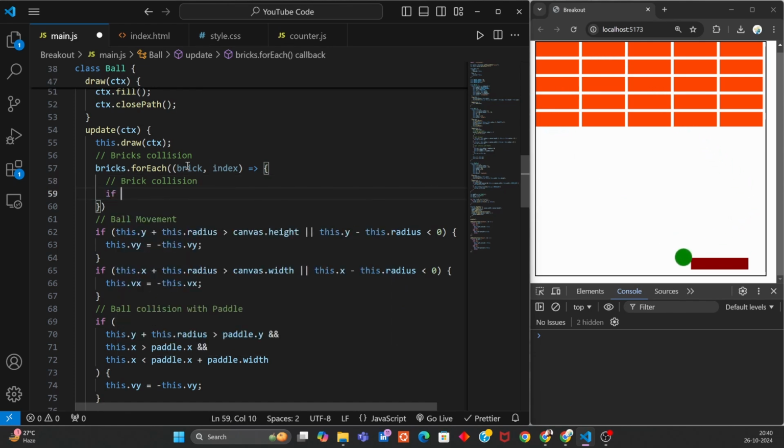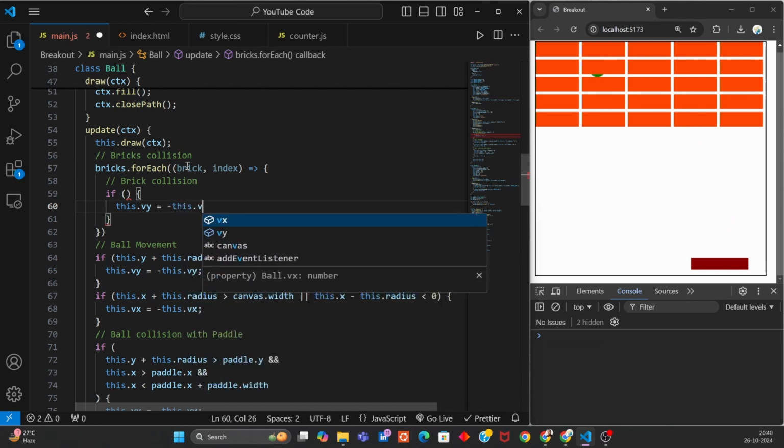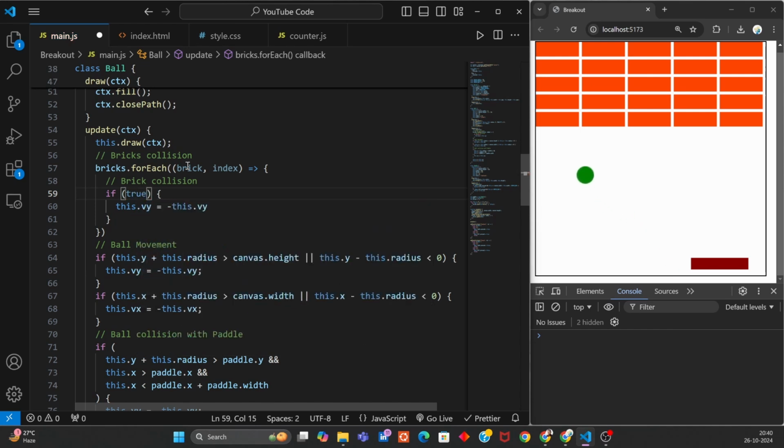Now, what we need to do is basically add some if condition. If the condition succeeds or fails, whatever, we have to change once again the direction, only the y direction of the ball. So this.py equals minus this.py. That is one thing we have to do. For now, let's keep the condition true.